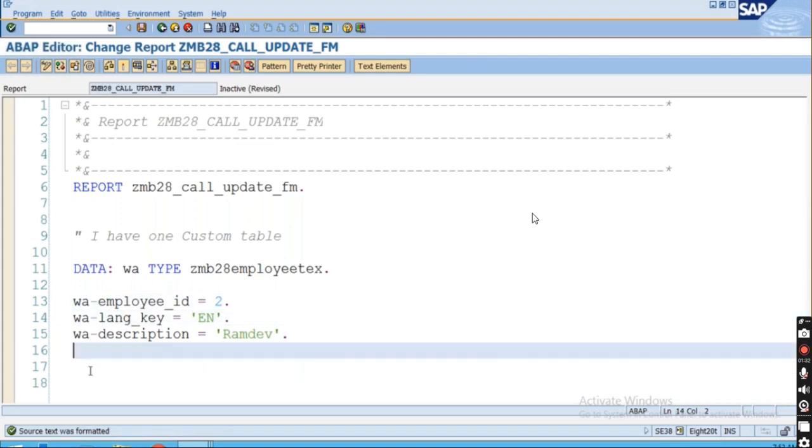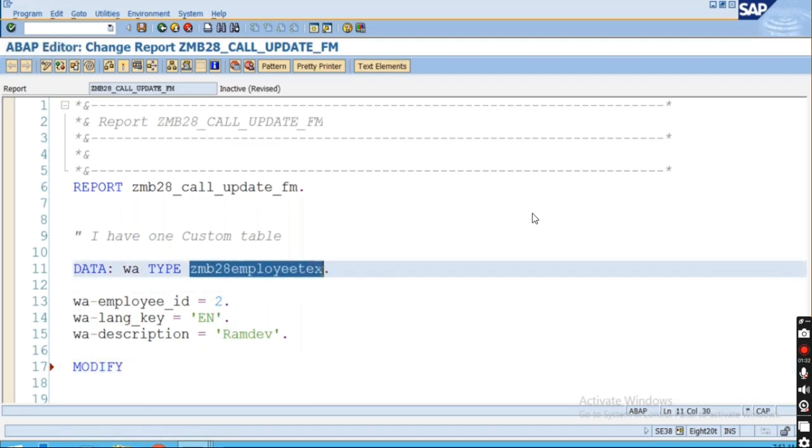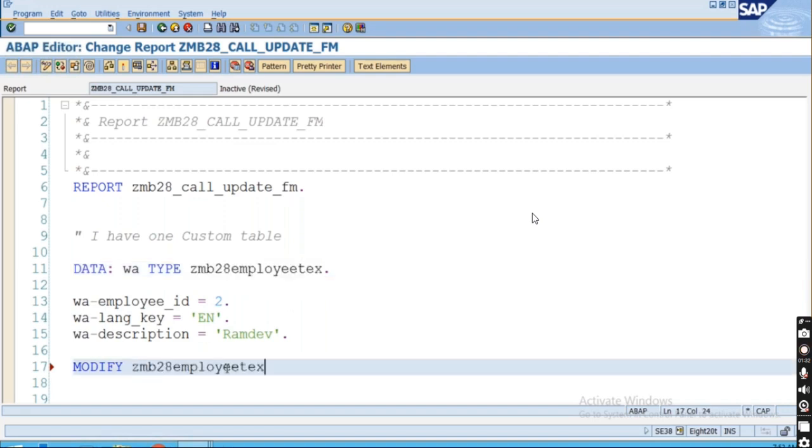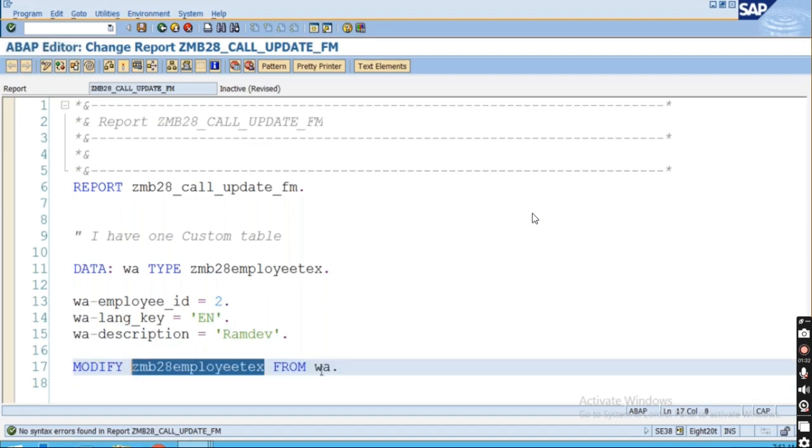Now what I'm going to do over here is update, right? So what we do for the update, we'll have to write the Open SQL statement, either modify or insert, because this is going to be a new record, right? So modify, right? Modify what? This particular table, Control C, Control V, from the WA, right? Pretty printed, check the syntax, okay? And then it is fine. Modify this particular table from this work area.